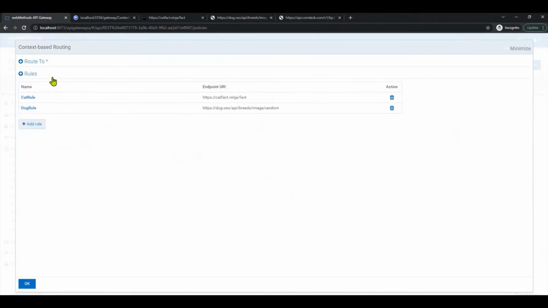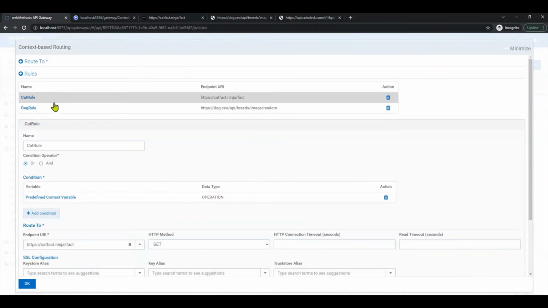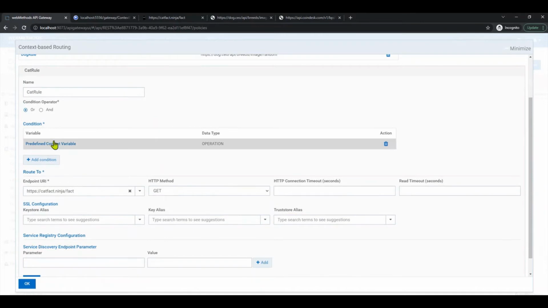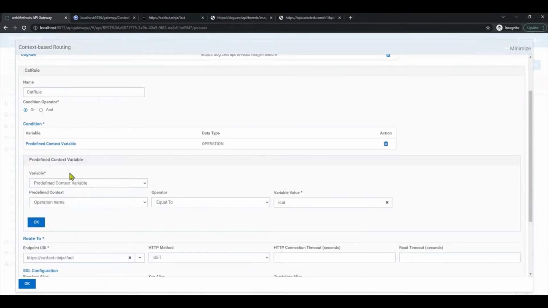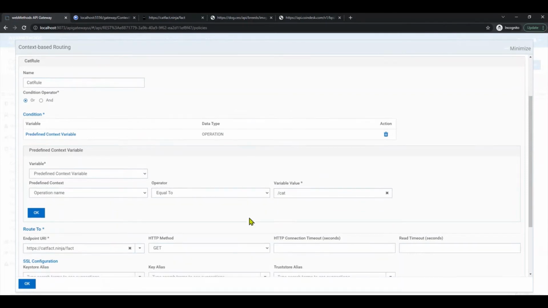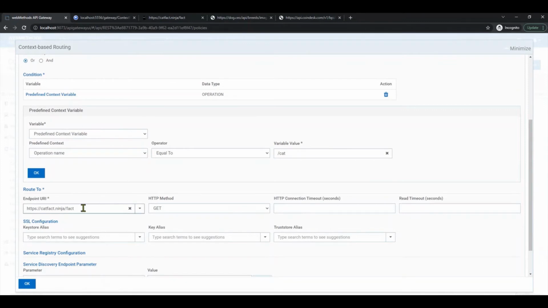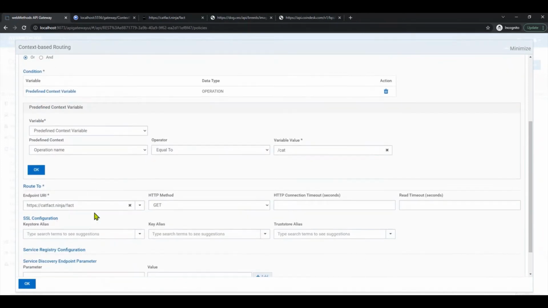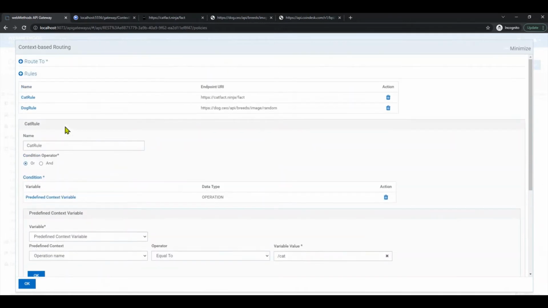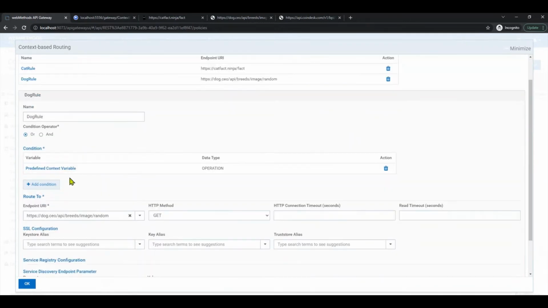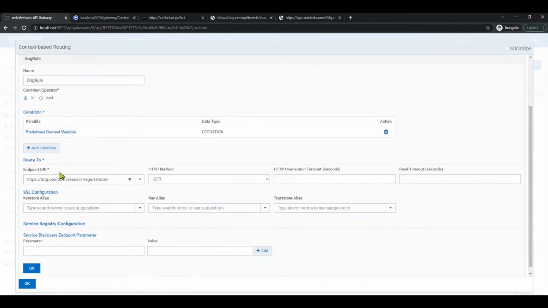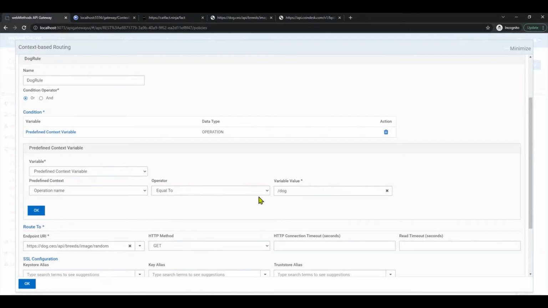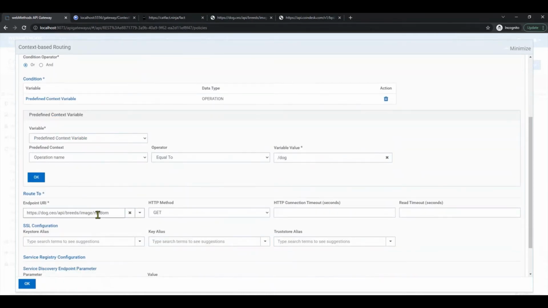So let's minimize that. Then come the rules. In the rules, I have defined a cat rule and a dog rule. In the cat rule, I have said that it is based on certain predefined context variables. For the predefined context variable, I've used operation name, stating that if the operation name is equal to cat, whatever comes in the request, then route the request to the cat fact API. It'll be more clear when we look at defining a new rule. I've done the same thing for dog: if the operation name is equal to dog, then route it to the dog endpoint.